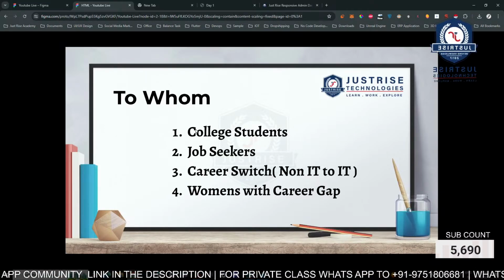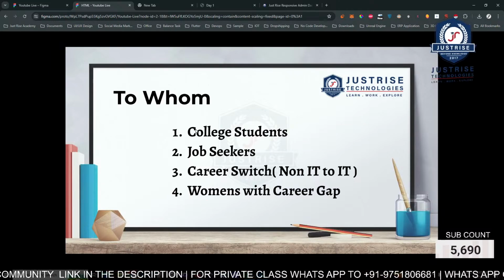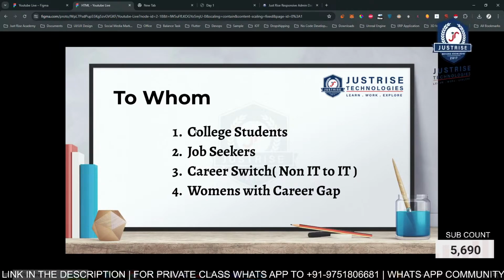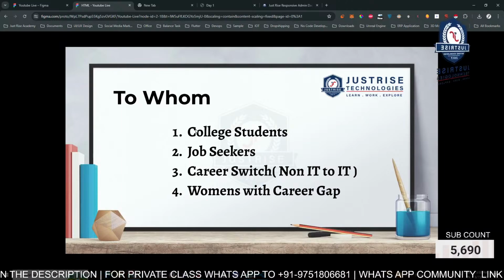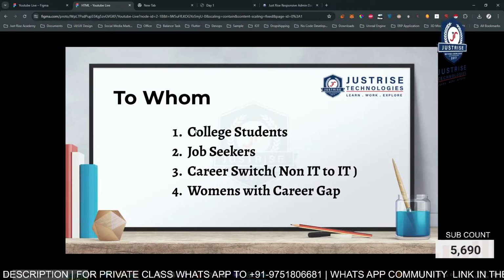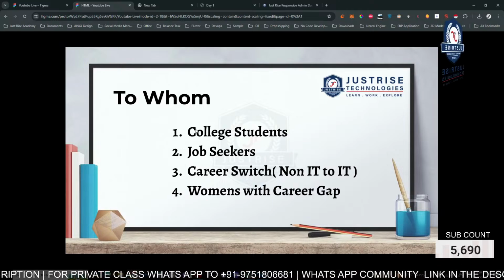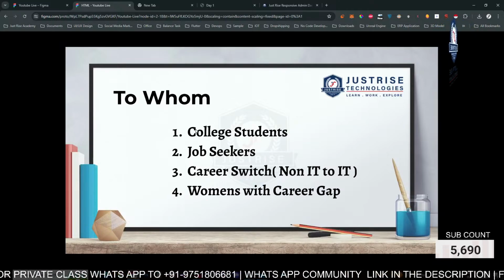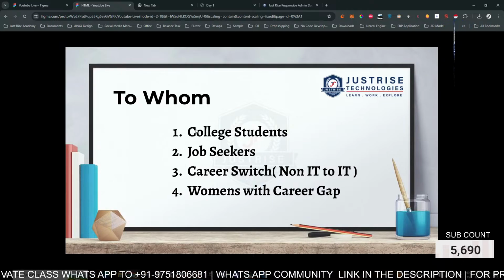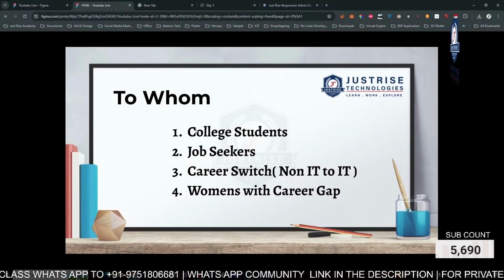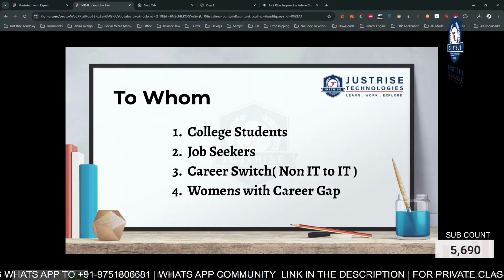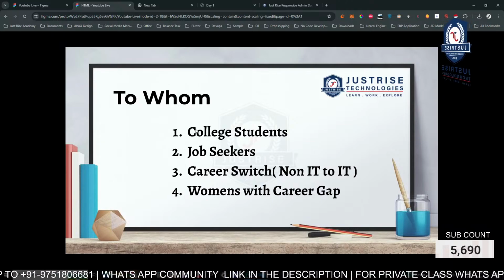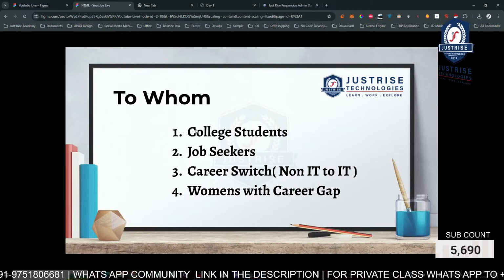It's going to be around 30 days of live sections. We plan for that. It's for the people who just completed college degrees, the people who are really looking for a job, people who really want to learn something, the people who are non-IT and want to switch to IT jobs, and women with career gaps. Okay, for those people, this live is going to be a great one.